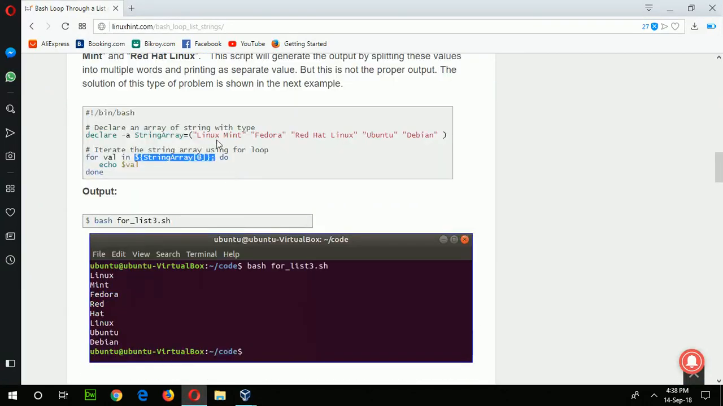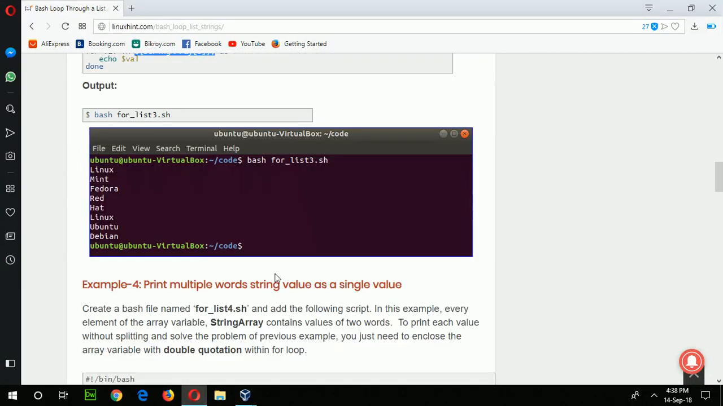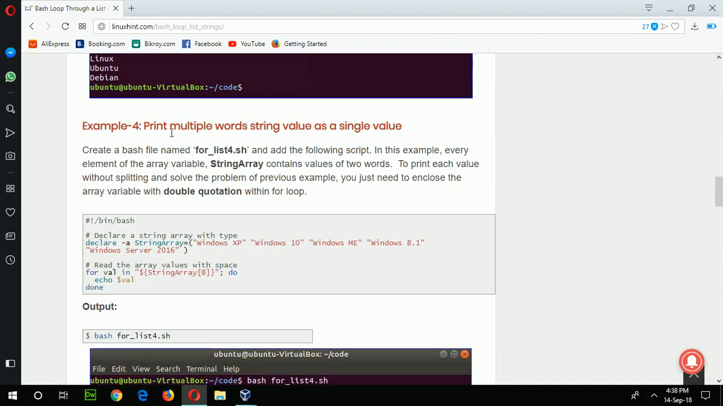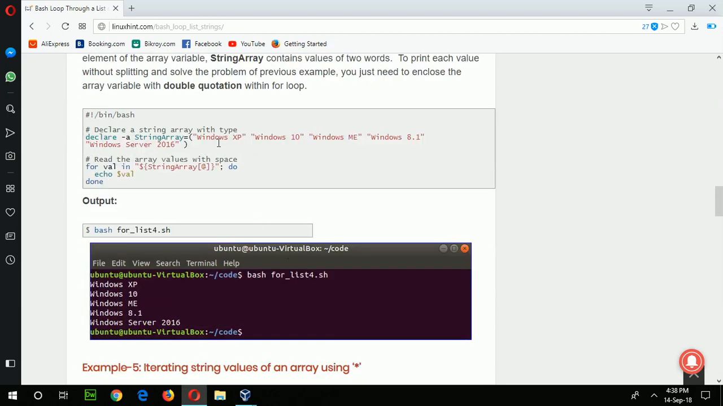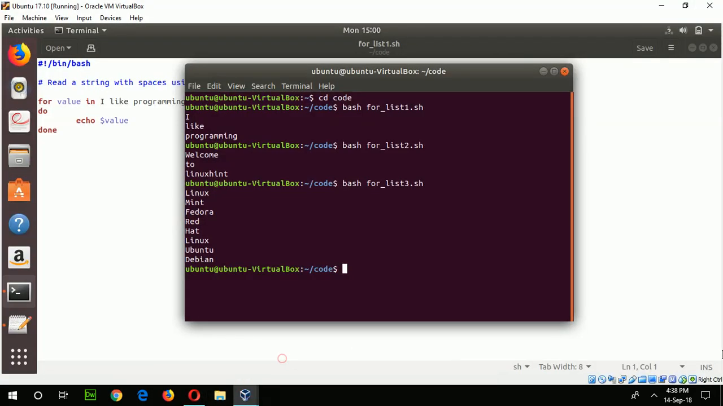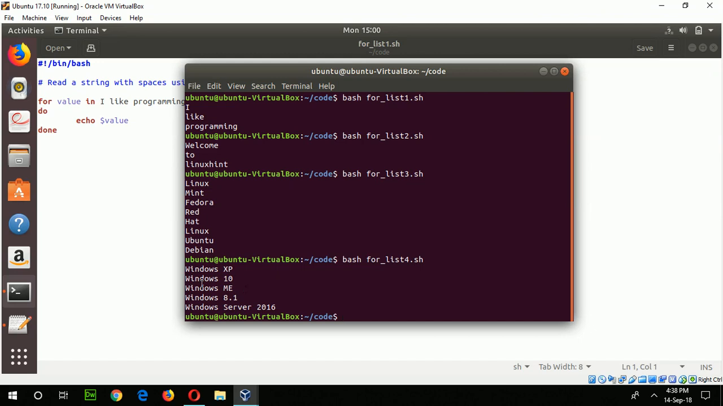Now, how to solve this problem of spaces? For this, take example 4. Here, just enclose the array variable with double quotation, and it will solve the problem of splitting. Now, the string array is an array of 5 elements, where each element contains a multiple word string. So if I run this code, list 4, then you can see no multiple word string value is split here.